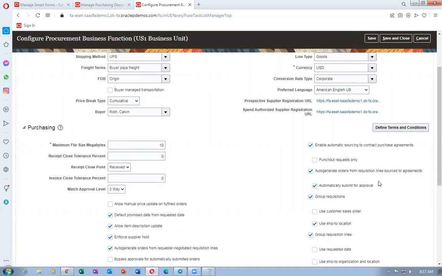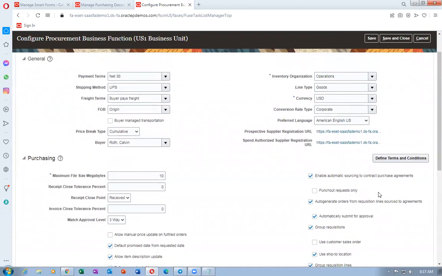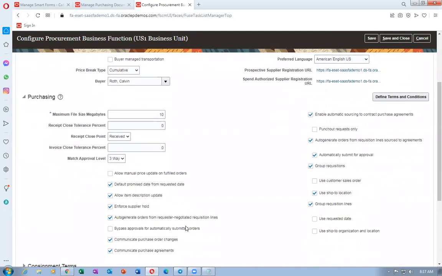For touchless buying, we need... Where is it? In requester, negotiated requisition lines. Where is it? Here, go to your left side. Okay, so on the left side it is there. So auto-generate orders from requester, negotiated requisition line is there. So this is responsible for touchless buying. Fine. This is not for that.